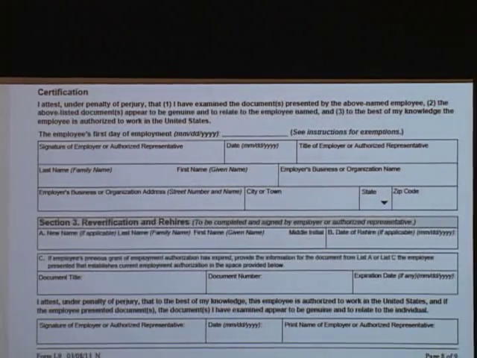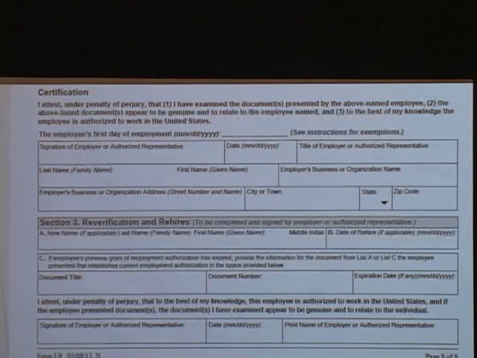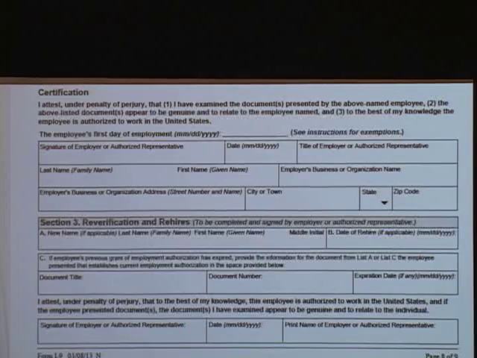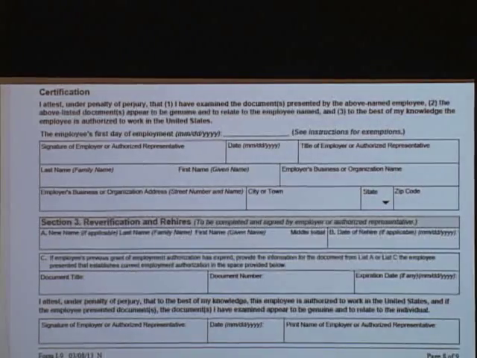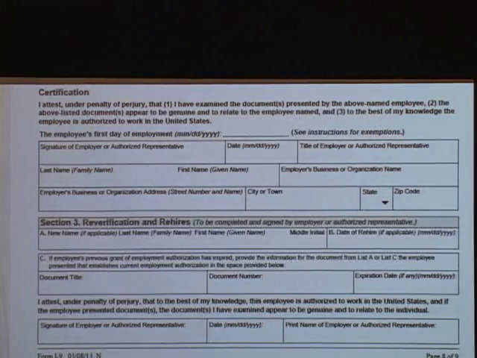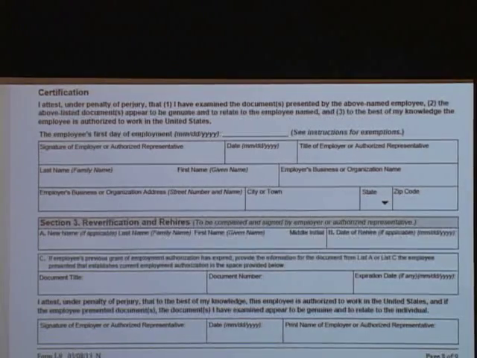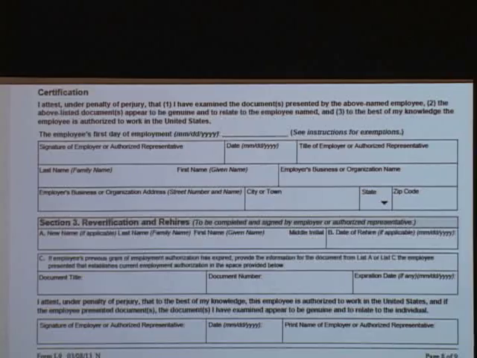And in terms of re-verification, that's the situation where you have somebody with expiring work authorization and you need to actually re-verify that they're still authorized to work before they expire. So you can complete this section here. You can also choose to complete a new I-9. That's always been the same. That hasn't really changed. But again, it's just something to keep in mind.